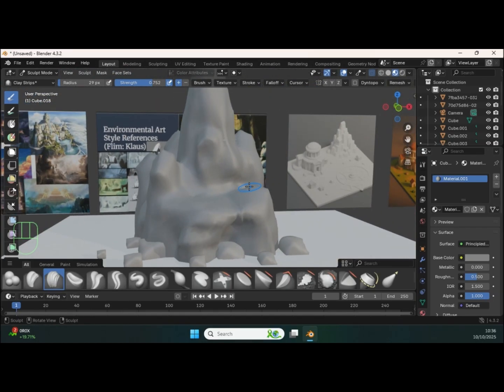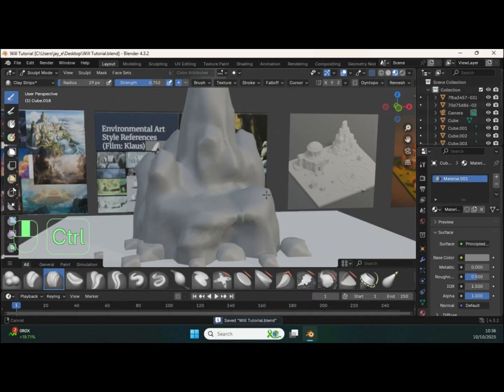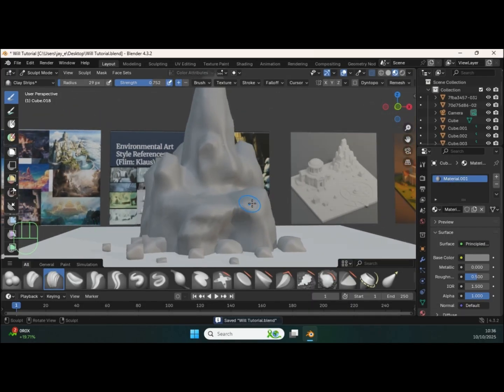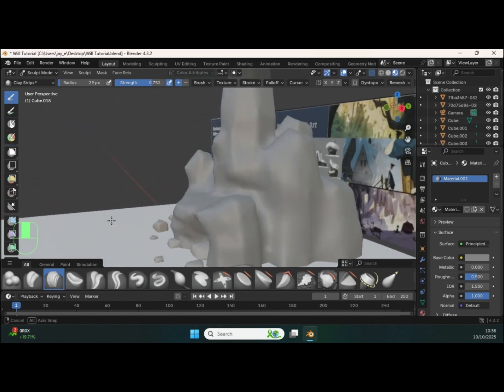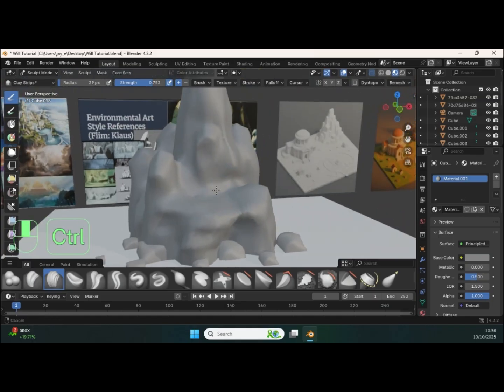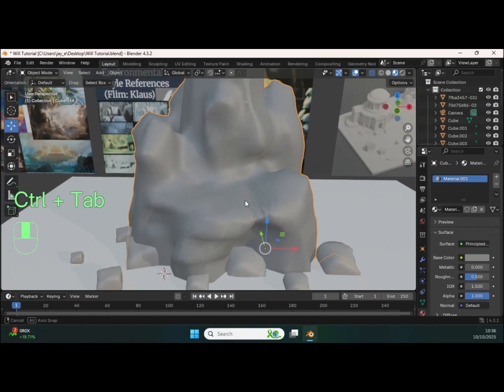So it was a good opportunity as well to save. So I'm going to go Control and S. I'll just save this as a Will tutorial. Okay. Just in case it crashes. All right. So something like that. And then we can start doing things like, okay, right, so I've got that. Back to the modeling.